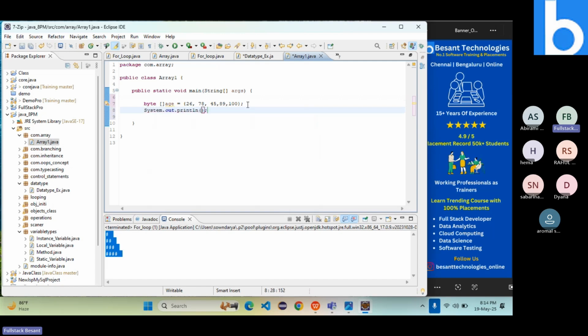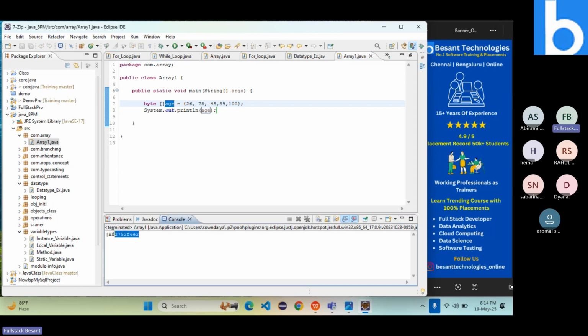Now, if we want to print the value, then usually we will print that variable name, right? So here also I am writing my variable name, which is age. And then I'm running my Java program. What is happening? I didn't get my output. I need to get my output as 26, 78, 45, right? This is the value which is stored in my age variable. But I didn't get that output. Instead, I got some number. So what does this number mean?